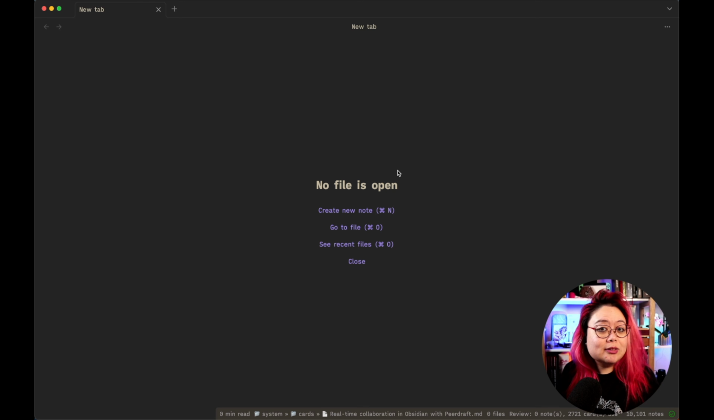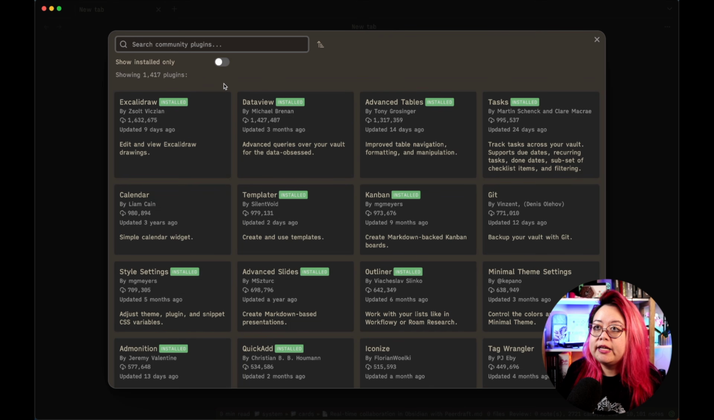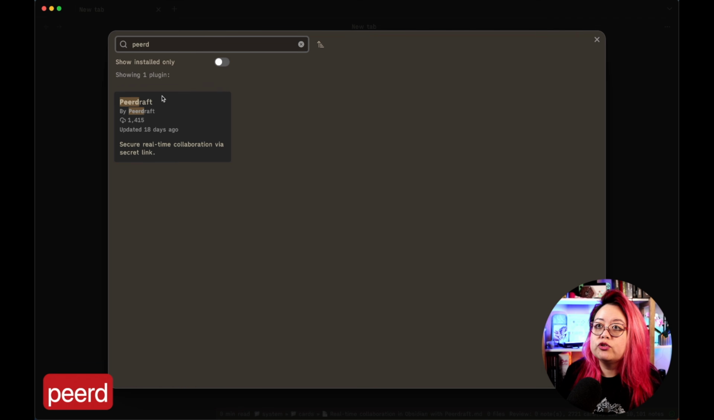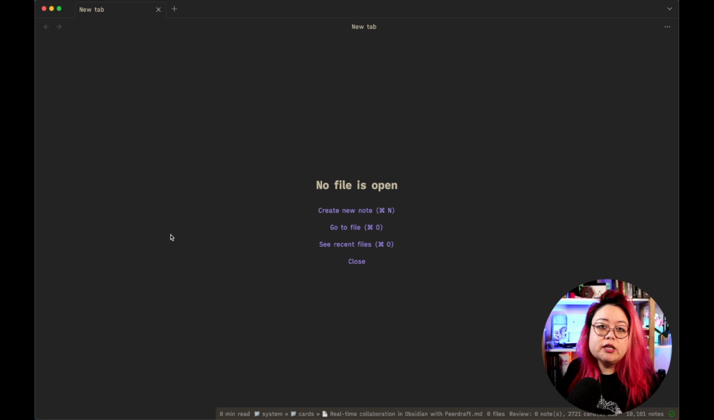Now let's go over how to actually install and set up Peerdraft for the first time. I am on my Obsidian vault, and I'm going to go over to community plugins, and I'm going to search for Peerdraft. I had previously installed this in another vault, but I'm installing it on this one now. I'm going to go ahead and enable that. Now I found that I had to restart Obsidian in order to be able to use Peerdraft, so I'm going to do that right now.